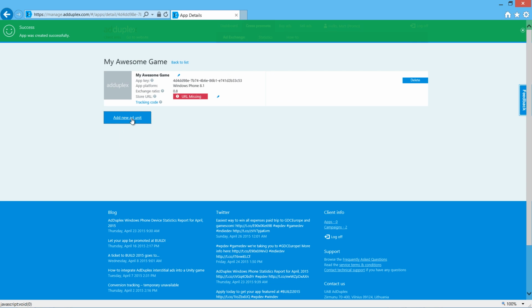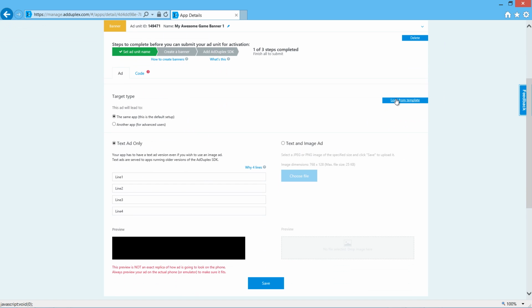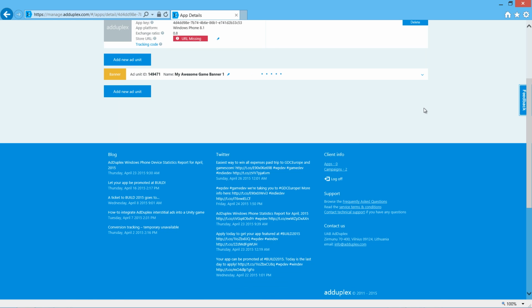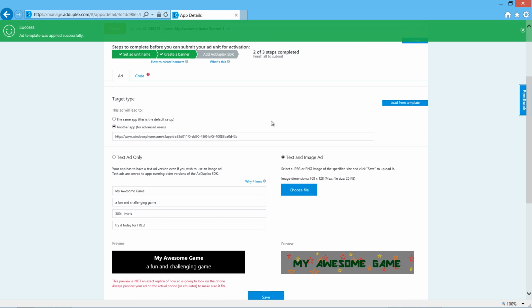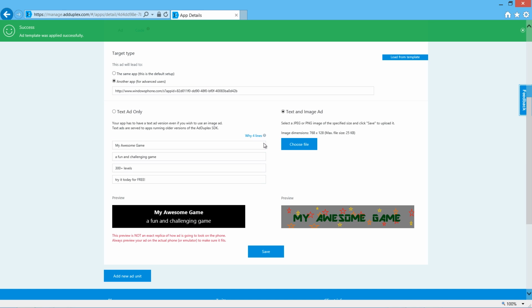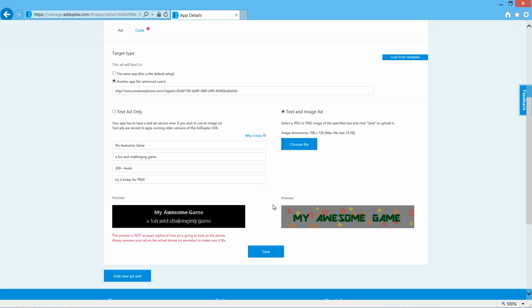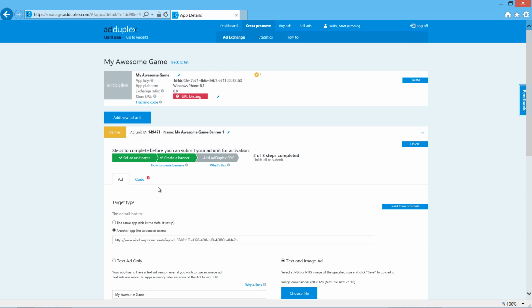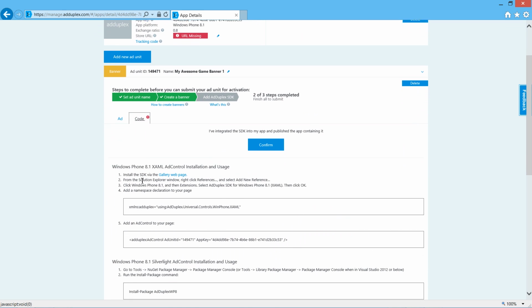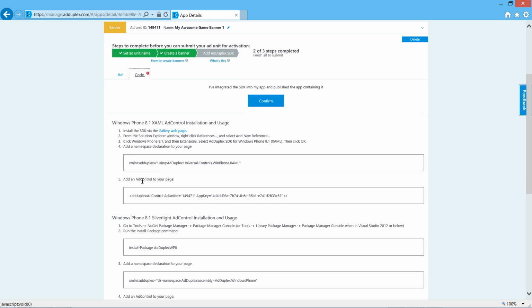Now we need to create an ad unit, which is going to be a banner ad. To save time, I'm going to load one from a template I created earlier. To learn more about templates, see our other video on creating ads. Click OK. All the details are loaded. Click Save. And if we come back up to this Code tab, we can see what we need to do in Visual Studio.